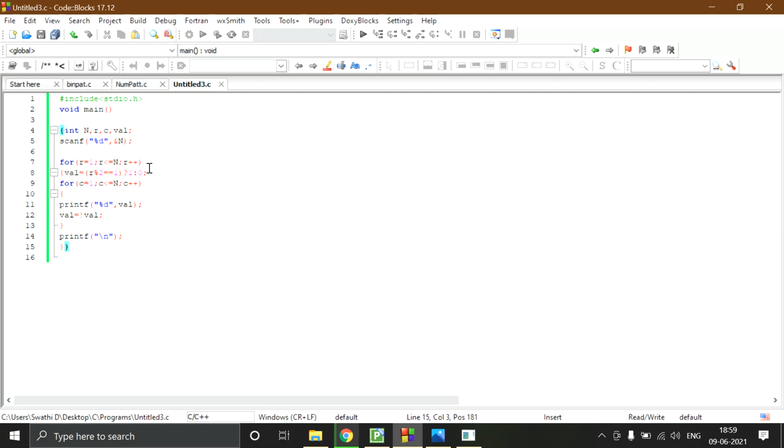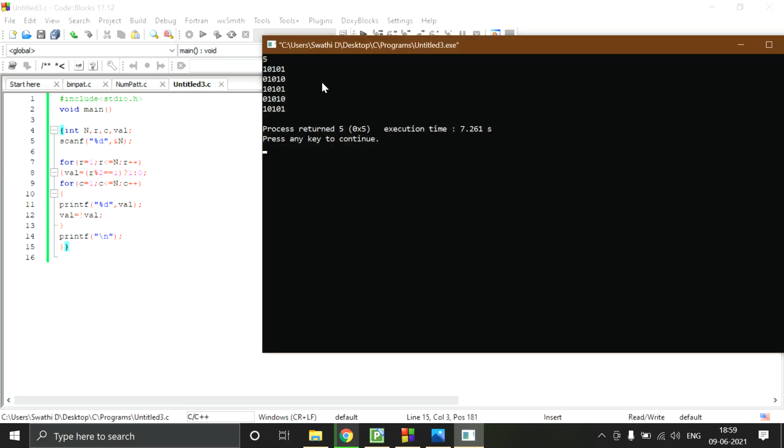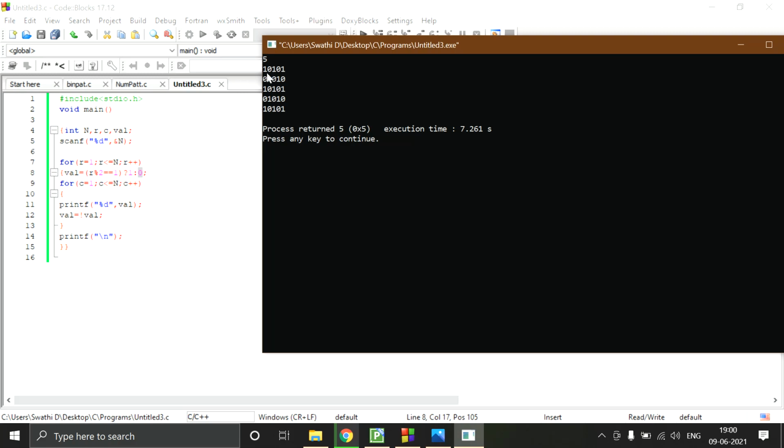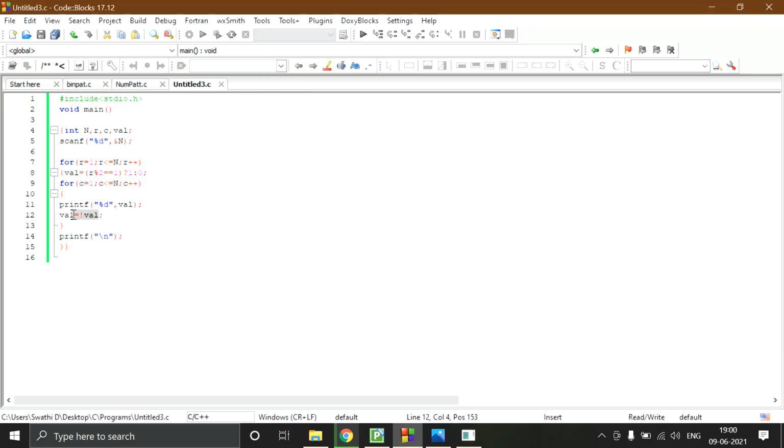So here what I have done is, first initially we have set a value as 1, and we are just going to change that each time. So just look at this output. So if the row is odd, we are going to start by 1. So here, using the conditional operator, we have checked if the row is odd, then the value is 1, else the value is going to be 0. So that's what has happened. If it is odd row, it starts from 1, and if it is even row, it starts from 0.